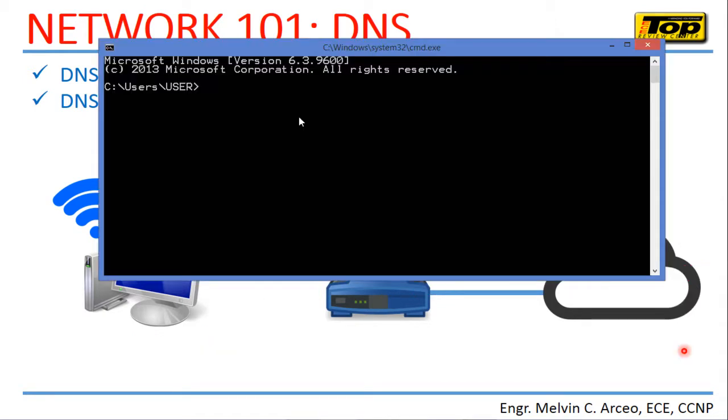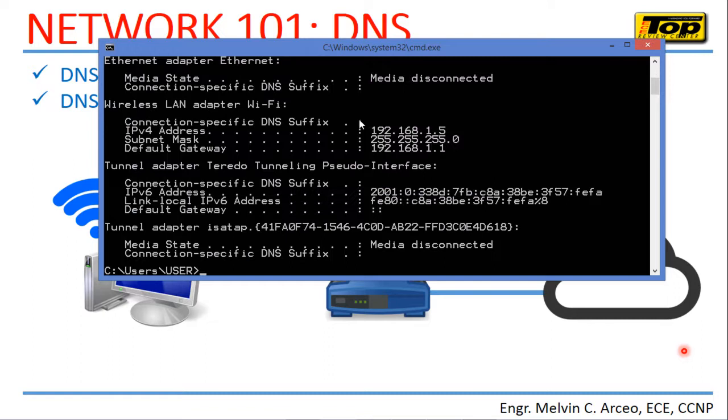Alright? Okay, now, binuksan ko yung aking command prompt, okay, para i-check natin yung mga parameters of my PC or of my laptop. So, paano natin chine-check yung mga IP addresses and other components of our PC? We just hit ipconfig na command, and then when we press enter, and here are some of the information that we need.